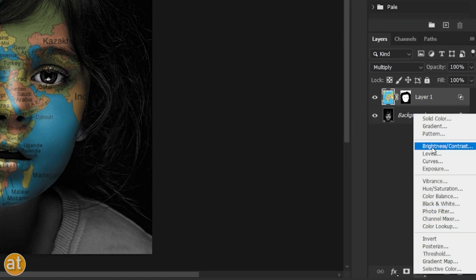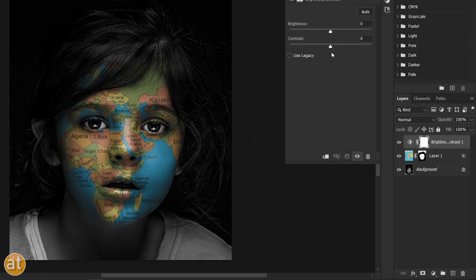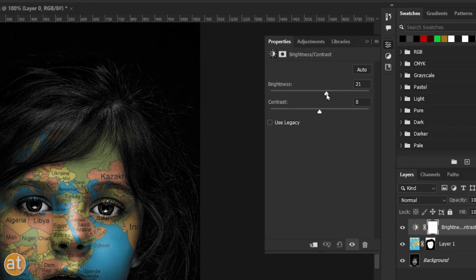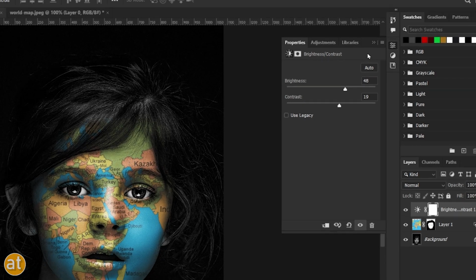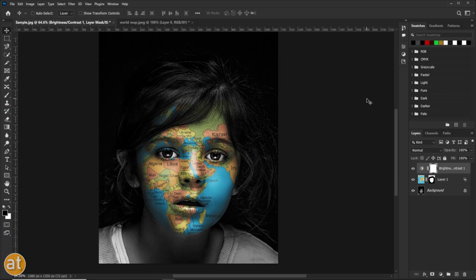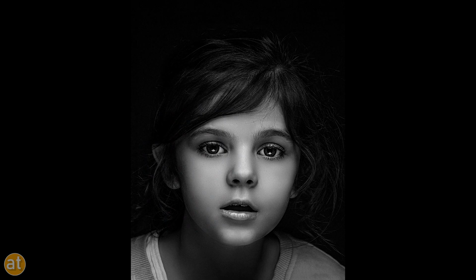Create a brightness and contrast adjustment layer. Here, increase the brightness up to 50% and the contrast up to 20%. We are done here. Let's see the final output.